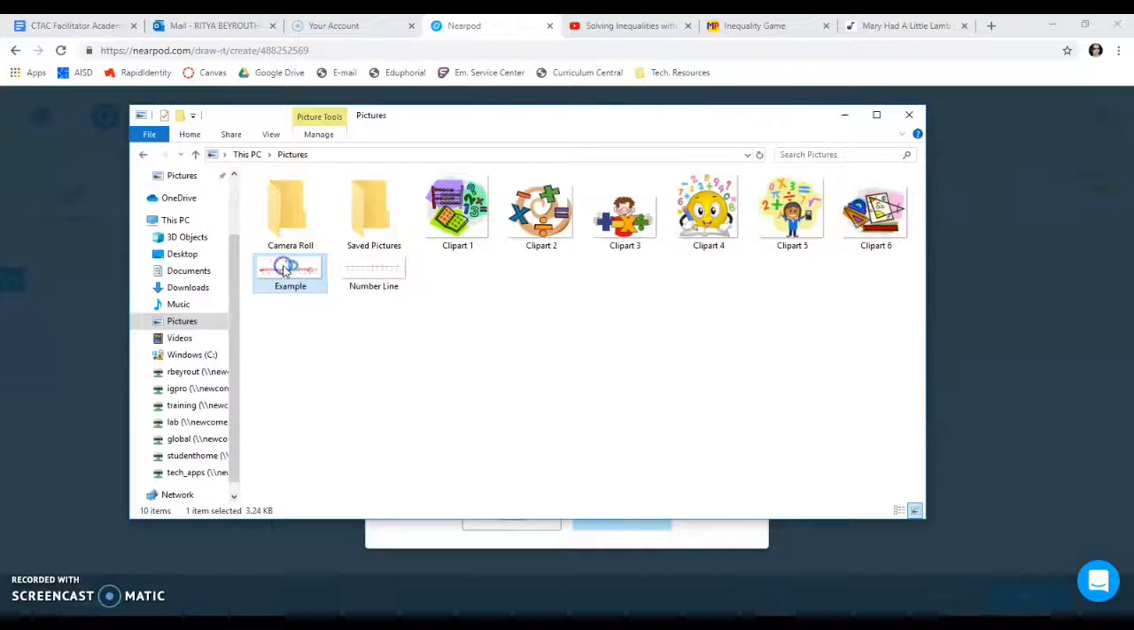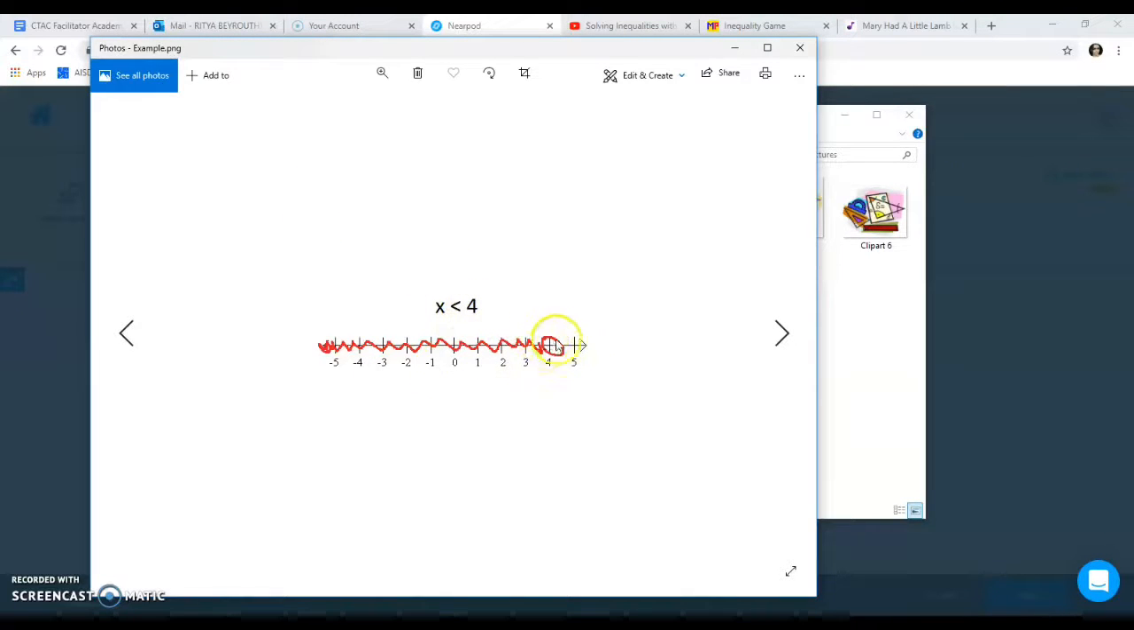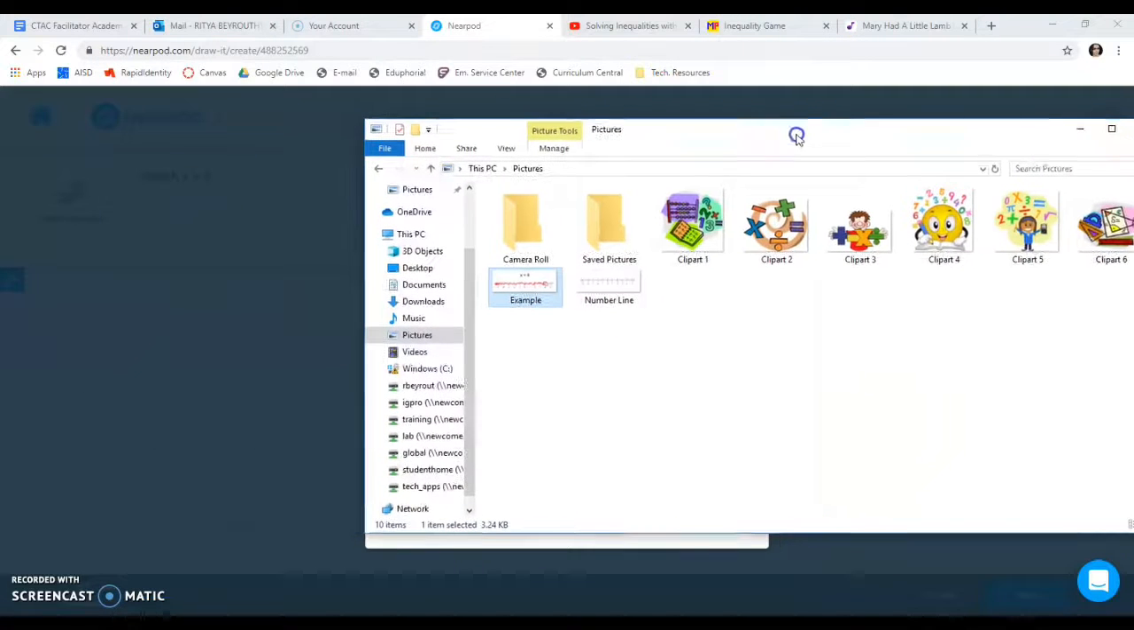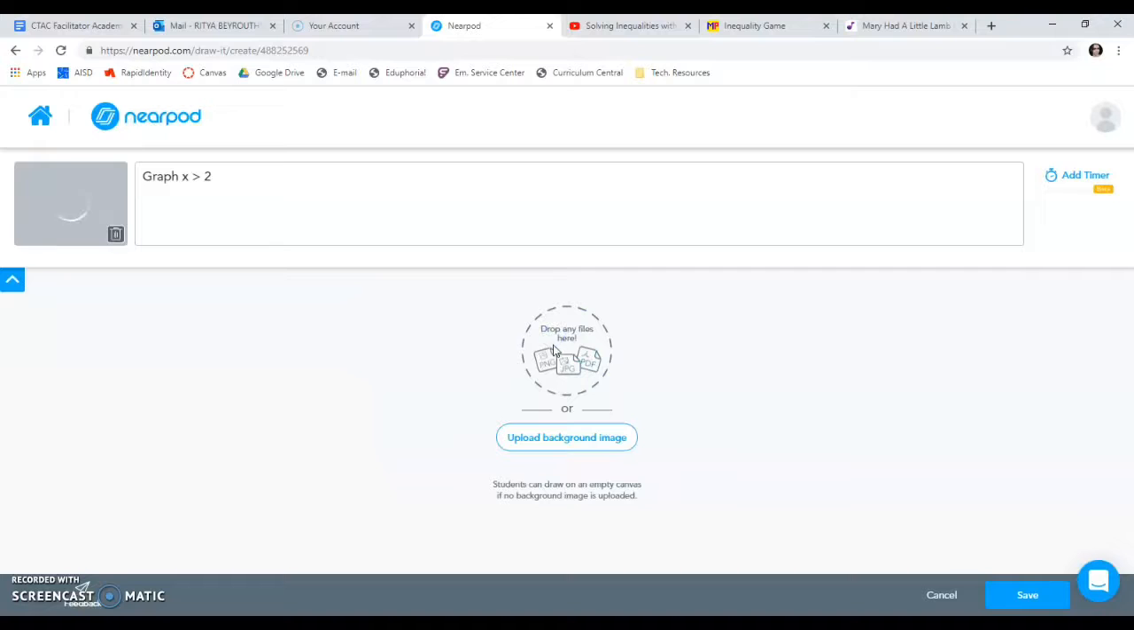So here I actually had them graph x is less than 4. And so I'm going to give them a number line and I want them to put a circle on the 4 and color to the left because those are the numbers less than 4. And make sure not to color in the 4 because there is no line under that less than. So I want them to see that so they know what they're doing. So I'm going to take this example and I'm going to drop it in there so that they see that.